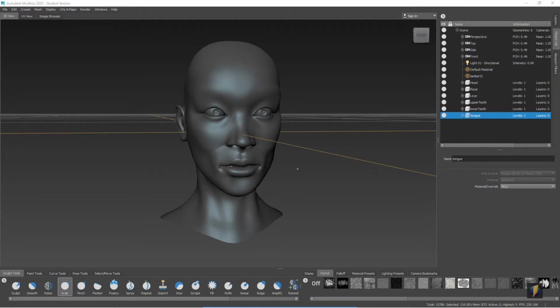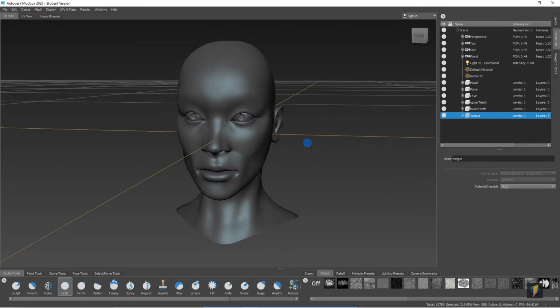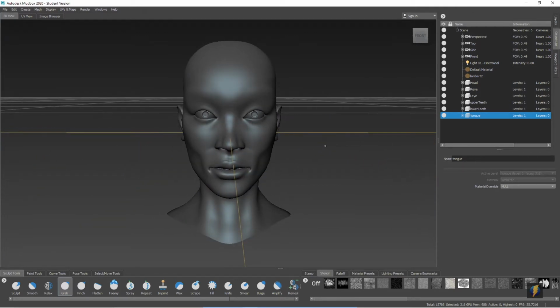So what I recommend with this assignment, you'll be making three different facial expressions. So I recommend working in layers, perhaps create different layers for those different facial expressions. That way you could have all three facial expressions in the very same Mudbox file.